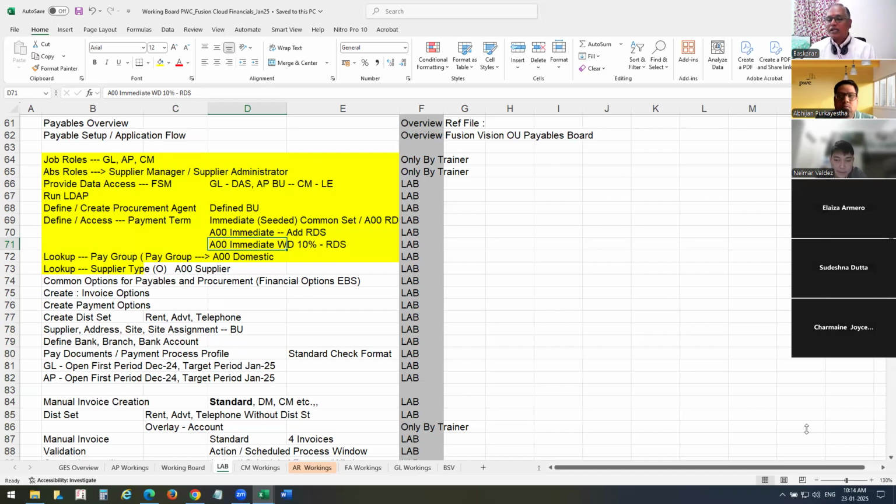Many transaction types are there: manual, automatic, matching, importing, spreadsheet, etc. For manual, I just started explaining how to enter an invoice: standard invoice, debit memo and credit memo. So standard invoice is a positive sign.